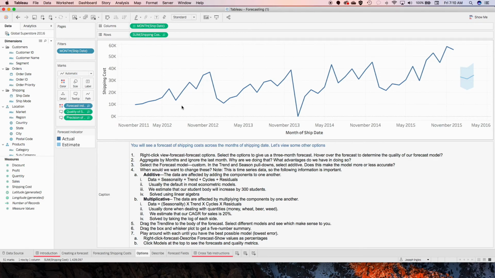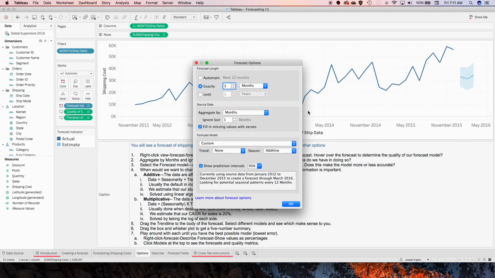The overall trend is how does it increase from the beginning to the end. So if we were to draw a straight line from here to there, then we would see what our overall trend is. We're going to add that in, and then we'll talk about the difference between additive and multiplicative. All right? Right-click, Forecast, Forecast Options. We're going to leave everything else as it is. Then where it says Custom Model, we're going to make both of them additive.